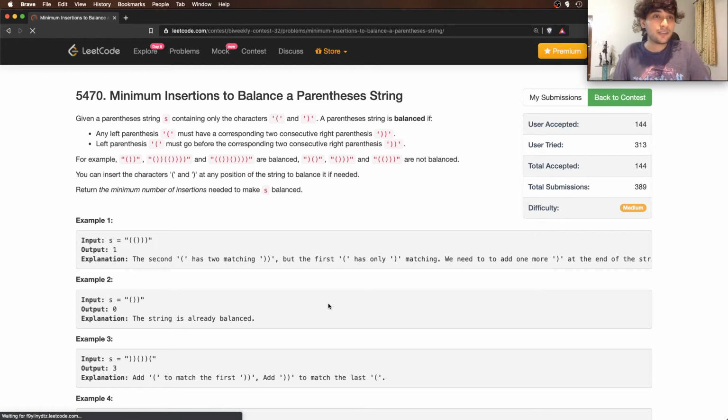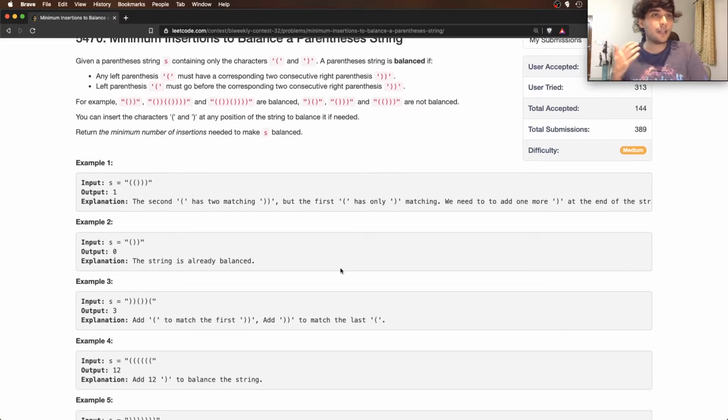Given a parenthesis string S containing only opening and closing brackets, a parenthesis string is balanced if any left parenthesis must have two corresponding consecutive right parentheses, and a left parenthesis must go before the corresponding two right parentheses. For example, these are balanced. These are not balanced.